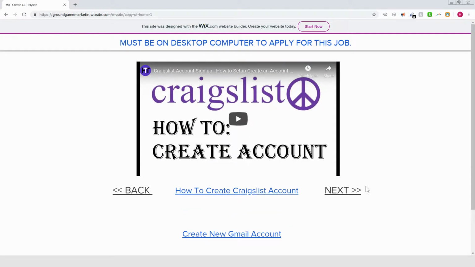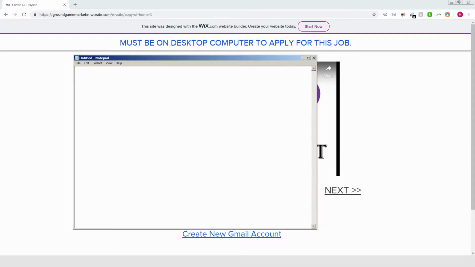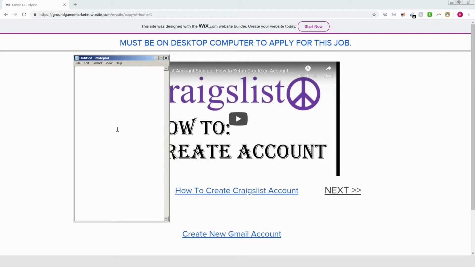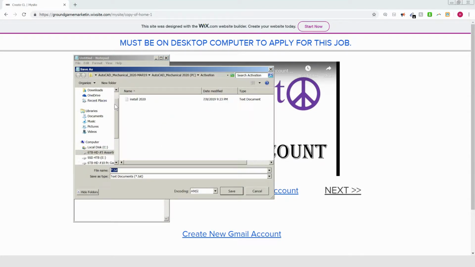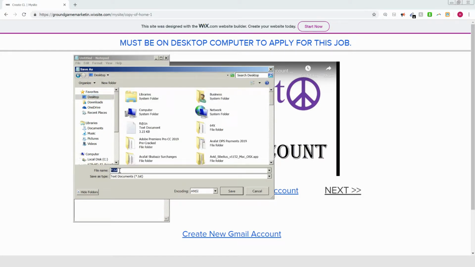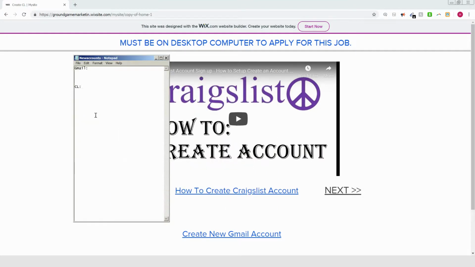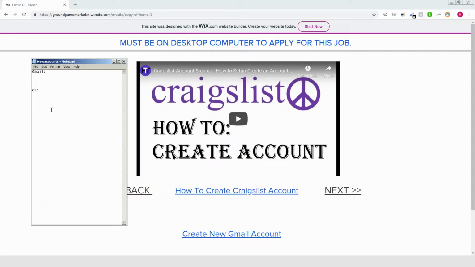So the first thing I want you to do is open up a notepad on your computer, and type Gmail, then type Craigslist. Then save it on your desktop really quickly, and just save it as new accounts. The reason I want you to do that is because I don't want you to lose the information that you're about to create on this Gmail account and this Craigslist account, because I'm going to need you to submit that information to me at the end to complete the application process.